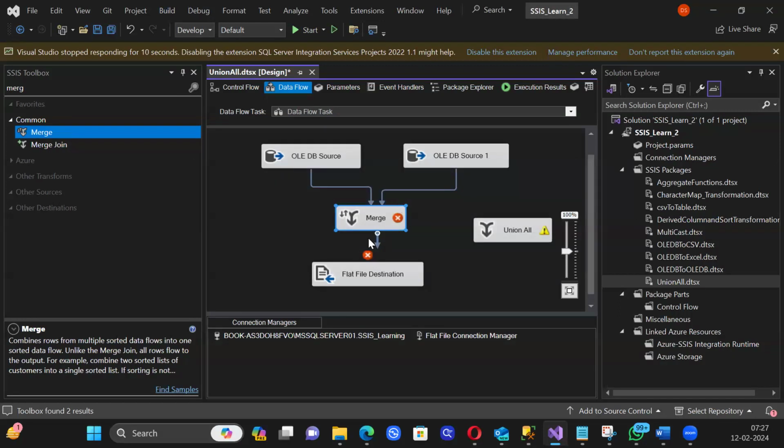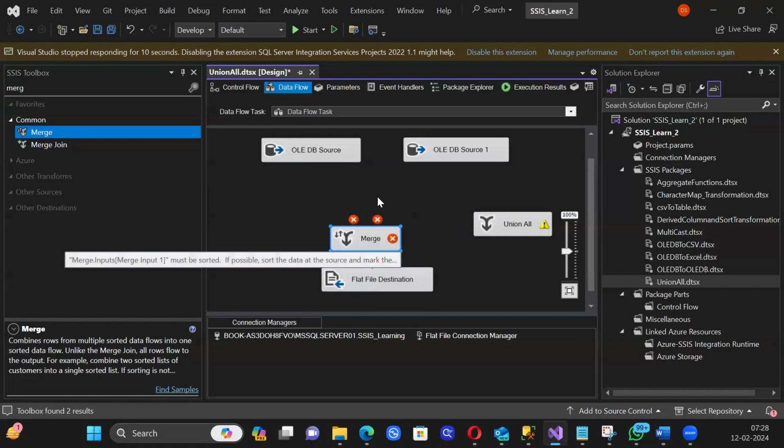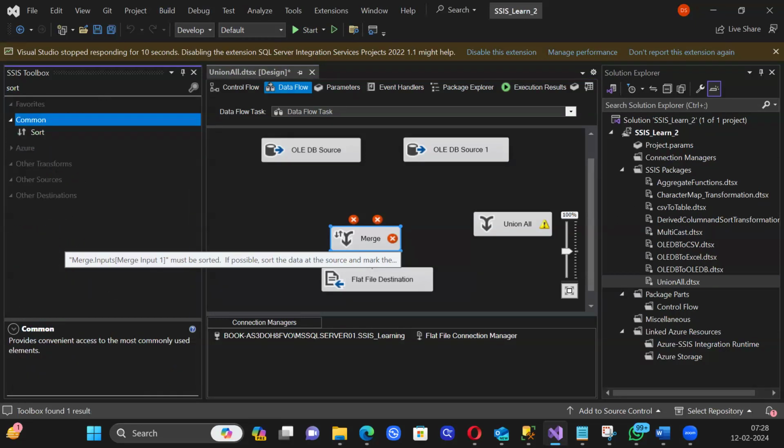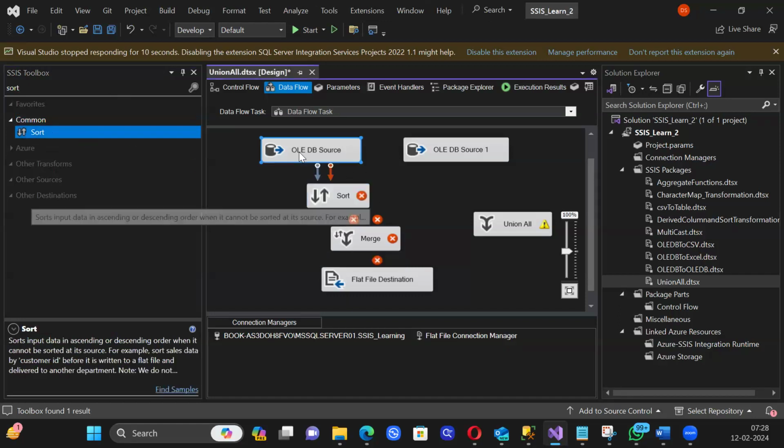So what it is doing is, you cannot directly use the merge transformation. For that, you can only send sorted data to this merge transformation. In order to sort that, we will use something called a sort transformation. So you just place a sort transformation here.